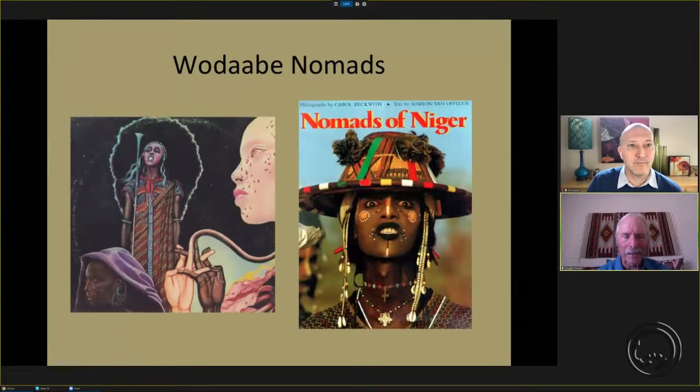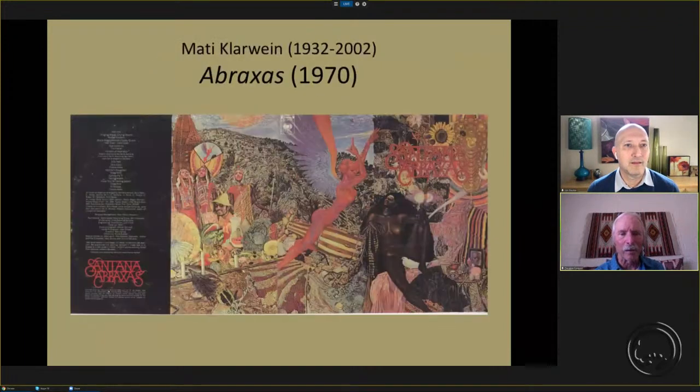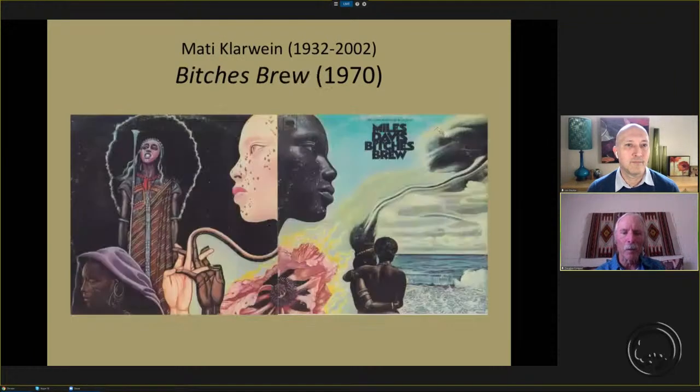This is what it is. You saw the Wodabe nomads. These are nomadic culture from the country of Niger in Africa. Maddie Clarvine lived with these people for a while. And so there's a lot of African themes that you're going to find in artwork during this golden age. But if you look at the artwork here, you see the three figures in the background on the left-hand side. Those are all Wodabe nomads, just like the image on the left here.